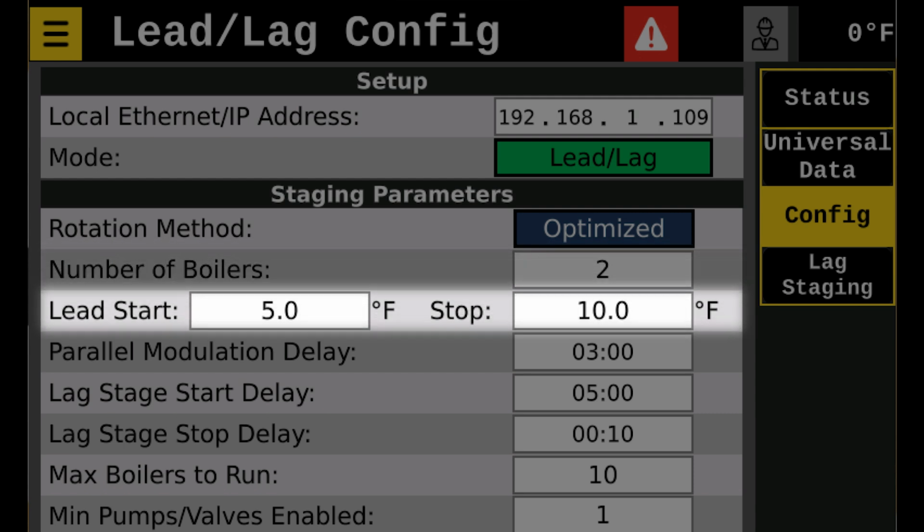Your lead start is going to be how many degrees below set point you want the lead boiler to come on. So for the lead start, when it's looking at the system, this is how far below set point that my first boiler, my lead boiler, is actually going to cycle on. So if I have a set point of 120 and my lead start is set at 5 degrees Fahrenheit, then at 115, my first lead boiler will come on.